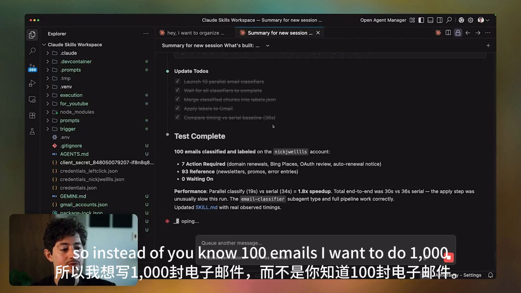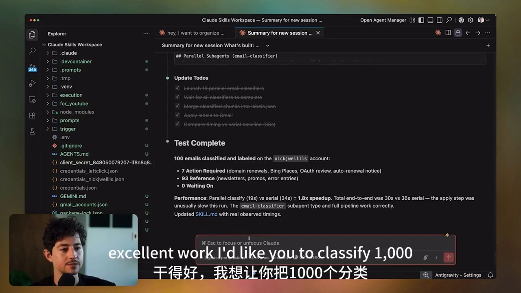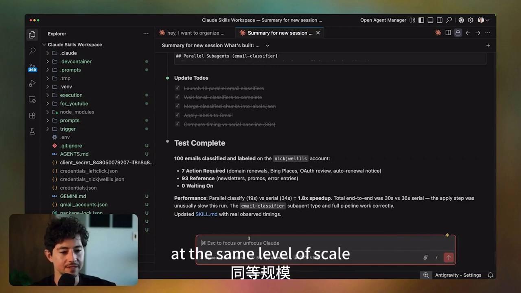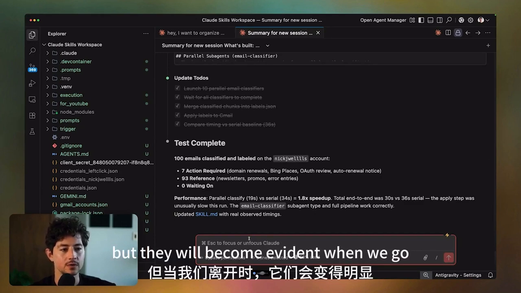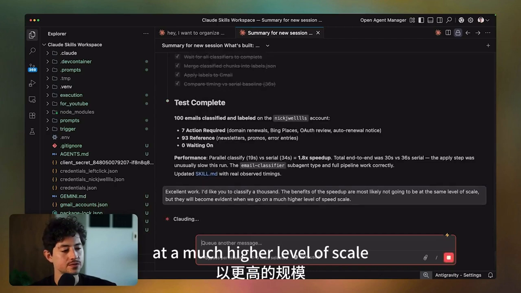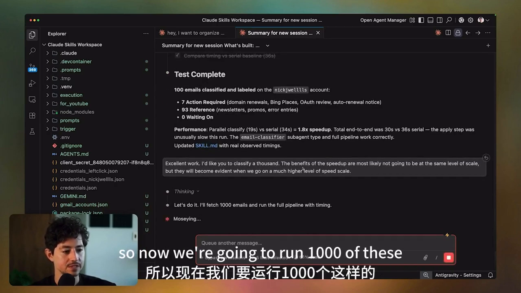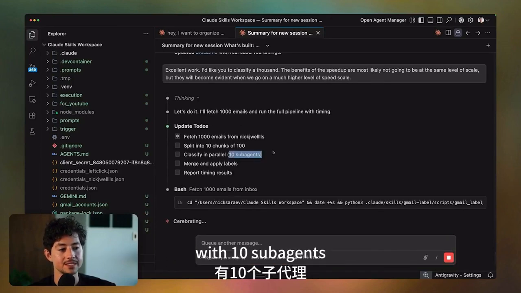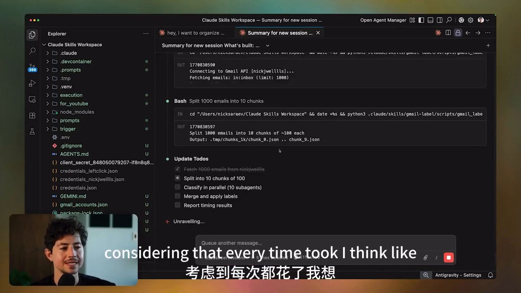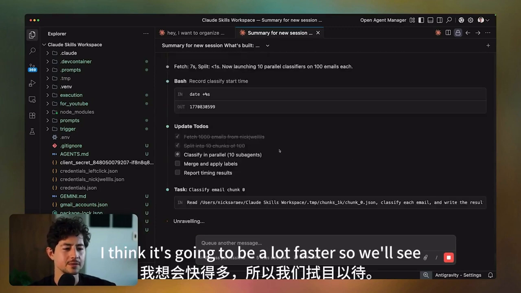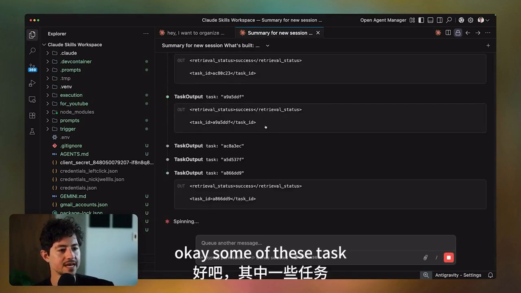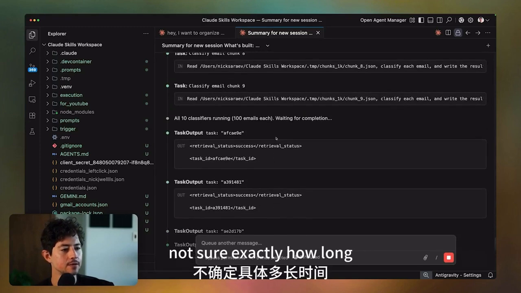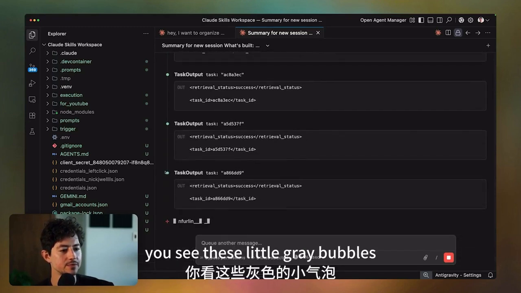Instead of 100 emails, I want to do 1,000. Excellent work. I'd like you to classify 1,000. The benefits of the speed up are most likely not going to be at the same level of scale, but they will become evident when we go at a much higher level of scale. So now we're going to run 1,000 emails split into 10 chunks of 100 that are being classified in parallel with 10 subagents. Considering that each took, I think, about 19 seconds, I think it's going to be a lot faster, so we'll see. Okay, some of these task outputs are now starting to complete. It's been maybe 15, 20 seconds. I'm not sure exactly how long. But as they're all coming back, you see these little gray bubbles turn into green bubbles.